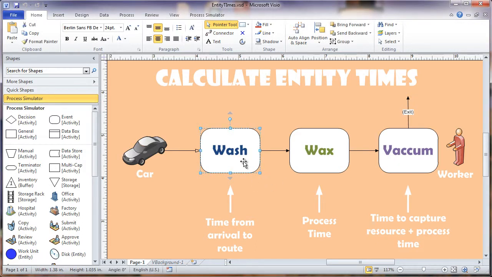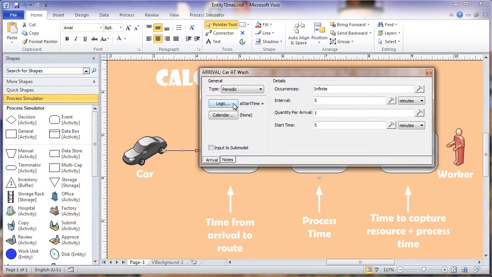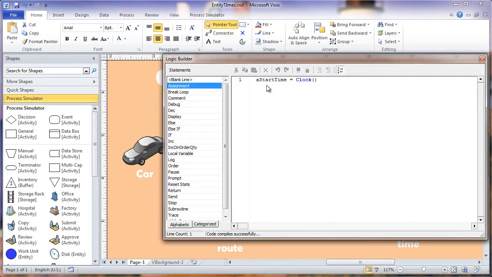For the wash activity, we're going to calculate the time from when the car arrives to when it routes out of the wash. The way we do that, we'll right click into the properties of the car arrival and click into the logic. We set an attribute, start time, equal to the clock, which is basically a timestamp that is held within that attribute value.